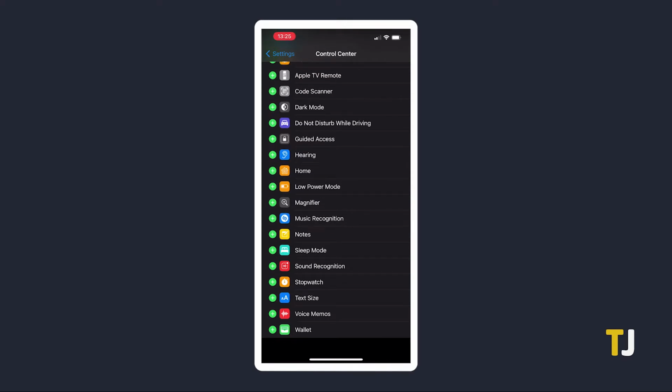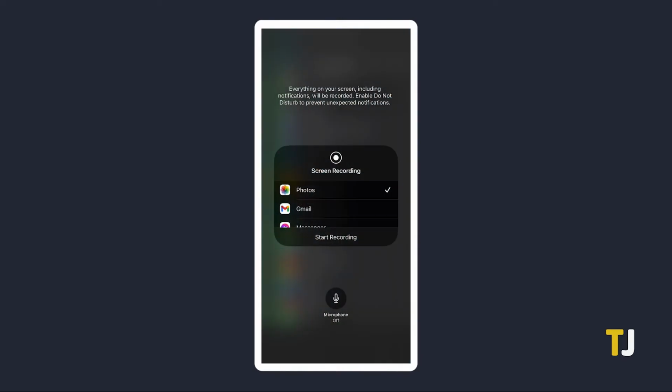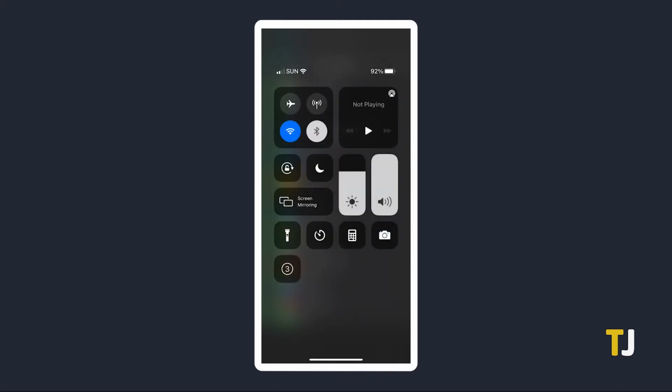Once that's done, just open your Control Center and tap and hold on the gray record icon. If you want to start recording your voice as well, tap on the microphone button below. Once you're all set, tap on Start Recording. You'll get a 3-second countdown before the recording starts. If you don't need to toggle the voice recording setting on, tapping on the icon in the control panel will give you a 3-second countdown before recording using your previous setting.